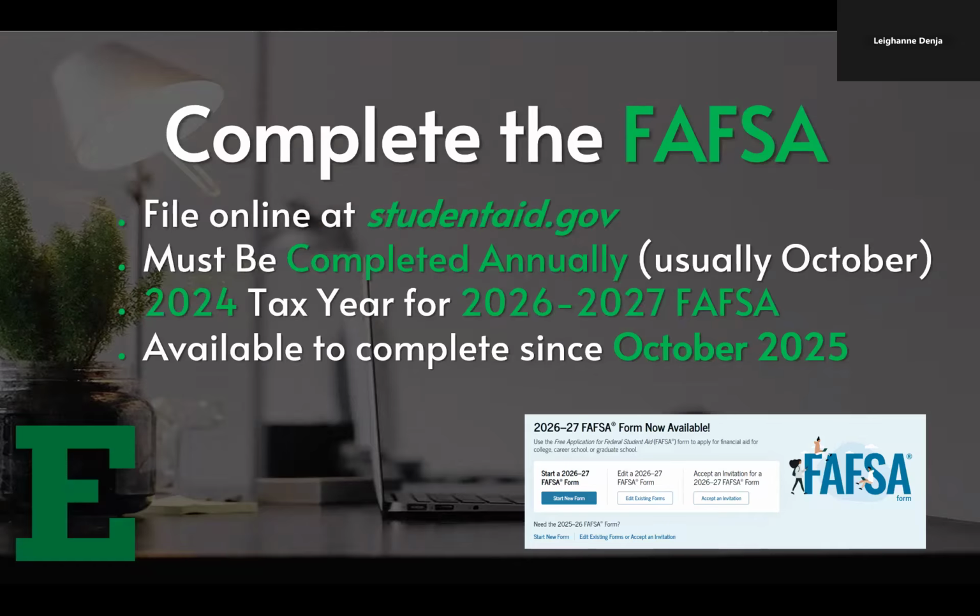So one thing that we want to just mention, most of you have probably completed a FAFSA. The 26-27 FAFSA is what's needed for fall 2026 admits. That's been available to complete since October of 2025. It is based on the 2024 tax year. So when you're going through the FAFSA, you may have noticed, or if it's not something that you've already done, you'll notice if you go to fill it out now, and it's not too late, by the way.